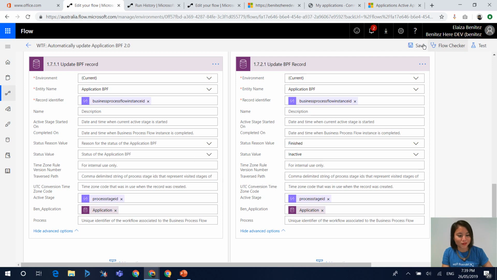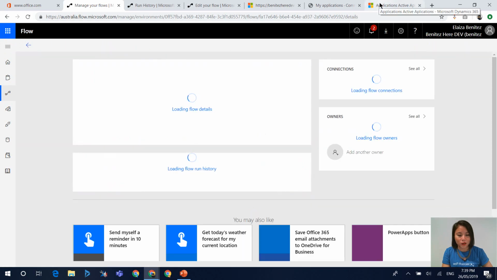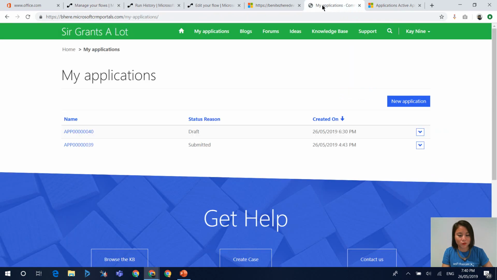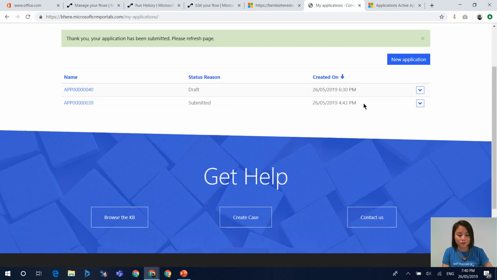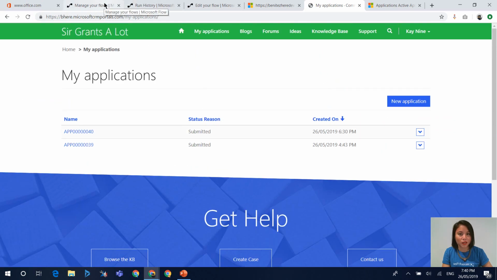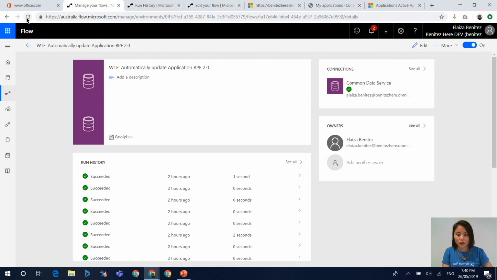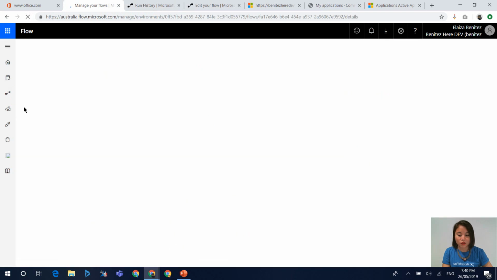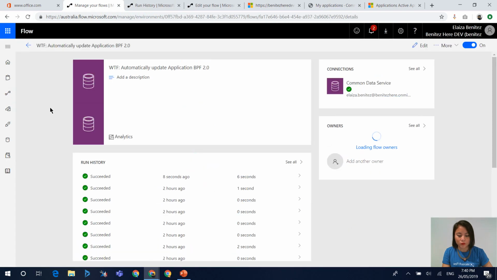Okay, so now let's see this in action. Those are pretty much the 3 improvements that I've made to this flow. Okay, so we are going to head over to the portal, and here's an application that I set up earlier. So we're going to submit the application. Okay, so the application has been submitted, and let's refresh my flow. And we can see that it executed.